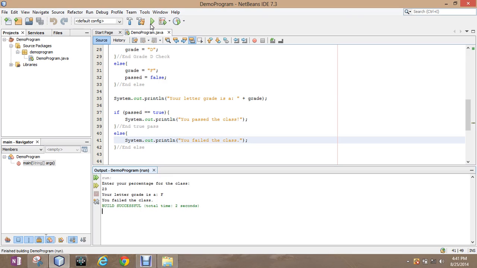You failed the class. Could we keep it grammatically correct by doing ifs for the system.out.println? Your letter grade is A, or if it's an A, and you could. But I'm not going to show you that right now because you are able to do that. I just want you to get the concept of the if and the Booleans.